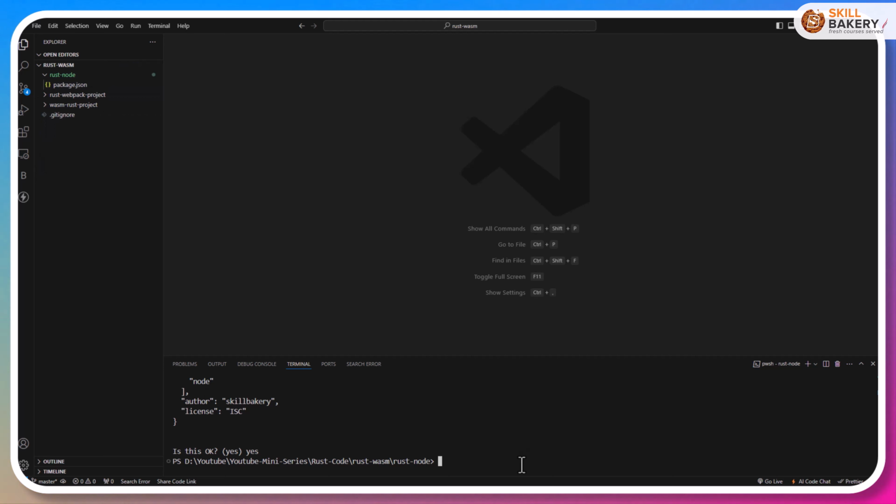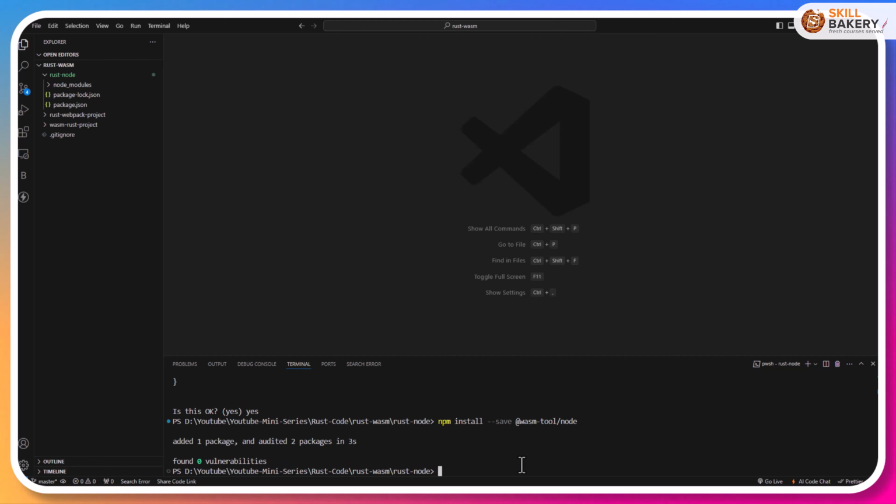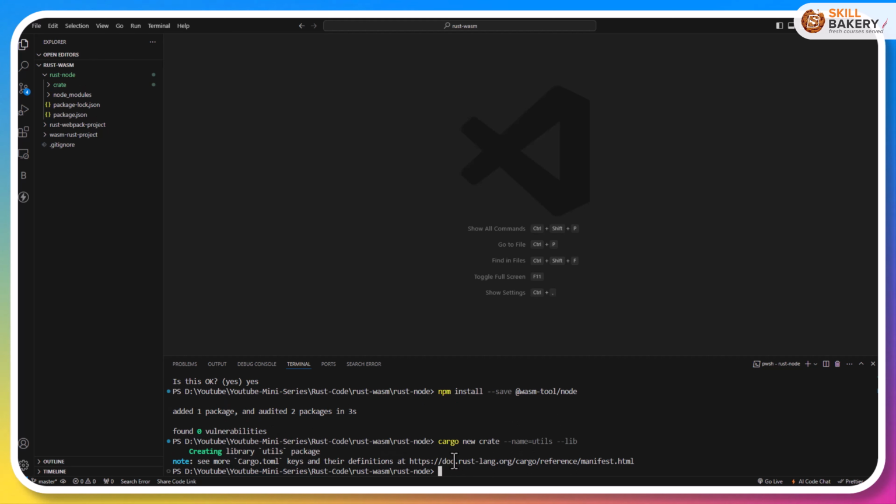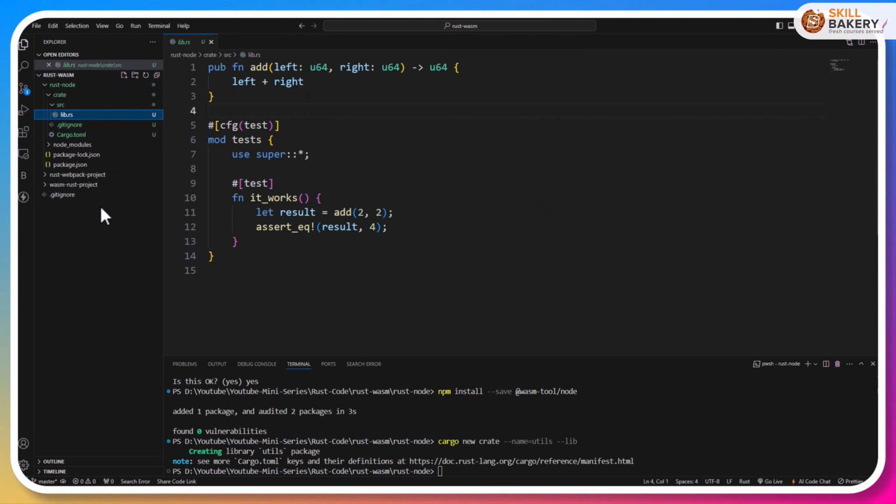Once this is done, the next thing that we need to do is install the Loader tool. So that we can do using the npm install, and here we have the save wasm-node. Press enter, and this is going to install it. Once that's done, let's go ahead and make use of the cargo command to create a library. So here we'll say cargo new crate, name as utils, and type will be library. So this is going to create this project over here. So you have the crate directory, and then you will have the lib.rs file.